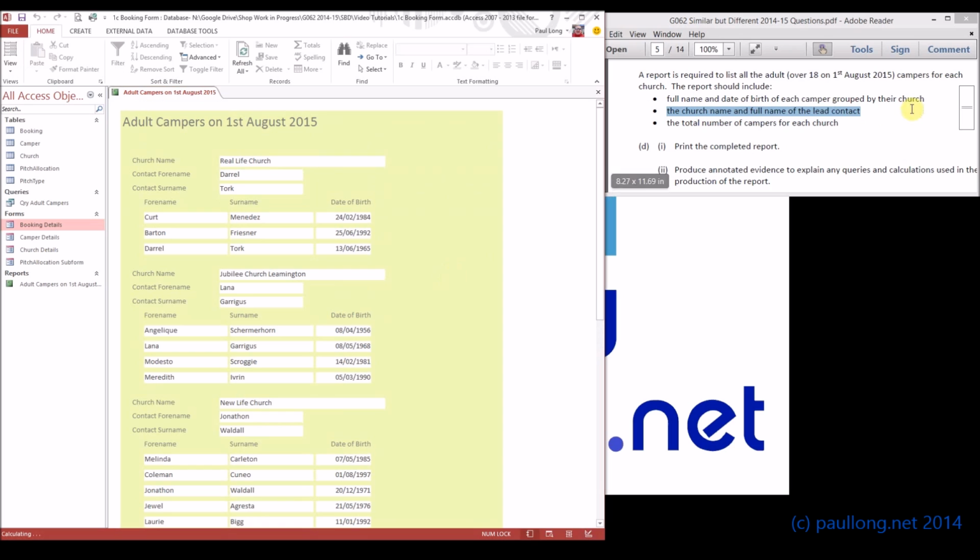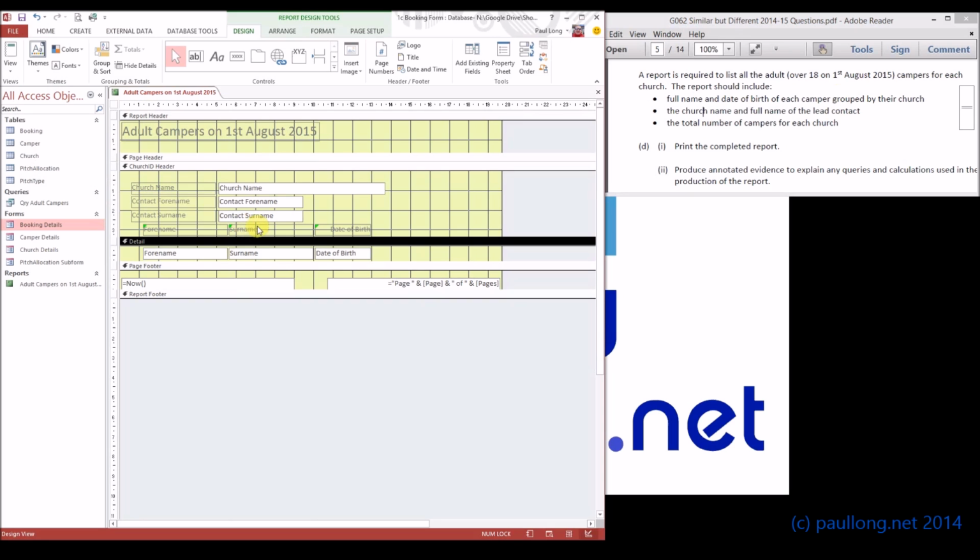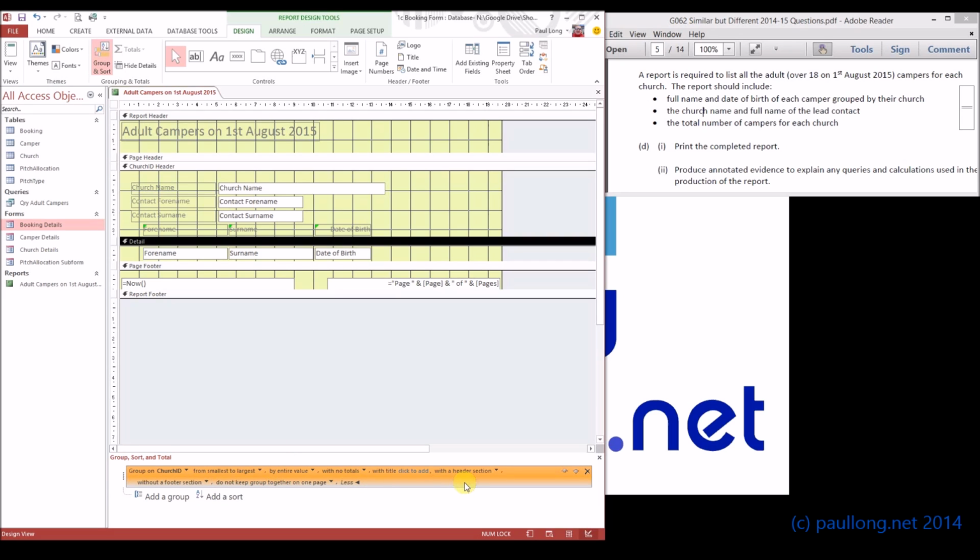Okay, so the report lists all the adults over 18 on 1st of August 2015. It's got all the data that's been asked for. We now just need to include the total number of campers for each church. Well, we can do this by looking at the grouping. So I'm going to click on group and sort, and you'll see down here that I have these options for group and sort. What we're going to do is if we click on more here, you'll see that we get some more options, and I'm going to put in an option so that we have a footer section that will add up everything for the church.